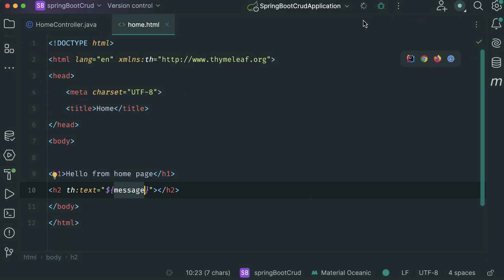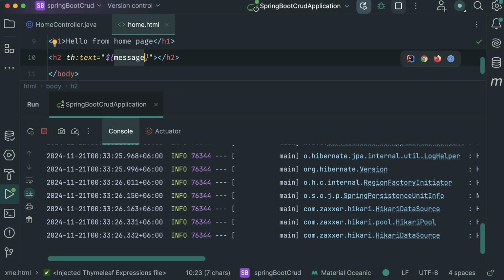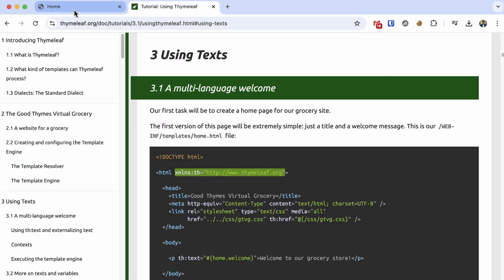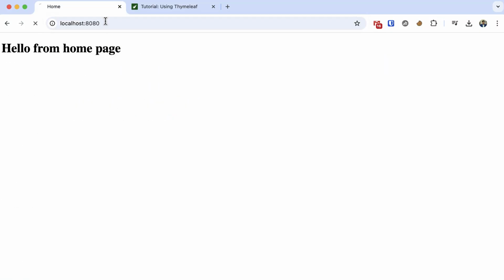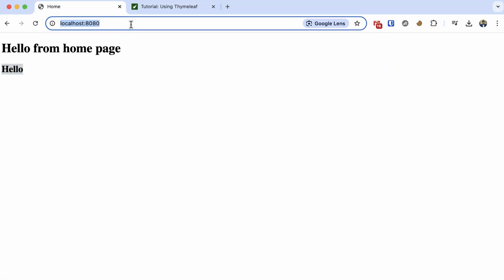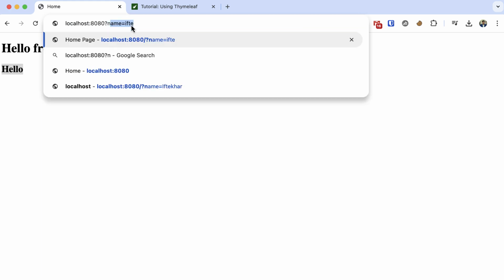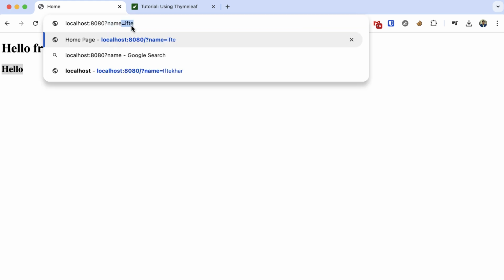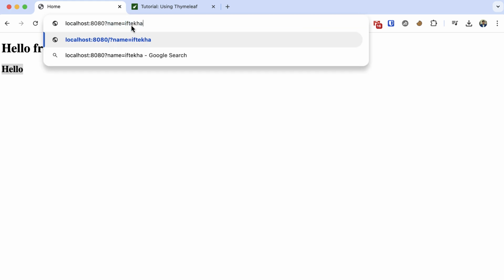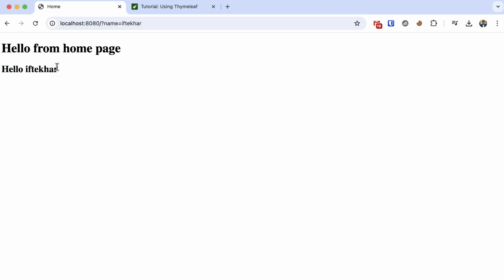Now restart the application. Go to localhost 8080. Here we are just seeing hello. Let's add a query parameter in the URL. In the URL, type name equals my name, Iftekhar. Now it's displaying hello Iftekhar. So we have successfully displayed the text provided from the controller.